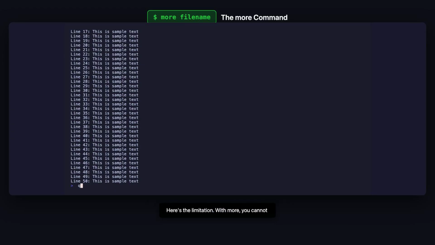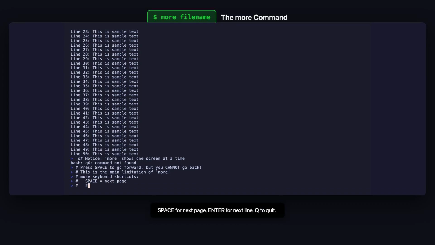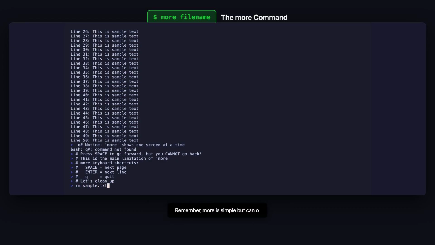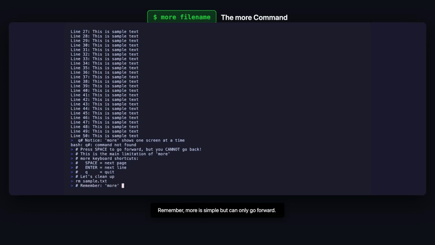Here's the limitation. With more, you cannot scroll back up. Press Q to quit. Remember the keyboard shortcuts. Space for next page, enter for next line, Q to quit. Remember, more is simple but can only go forward.